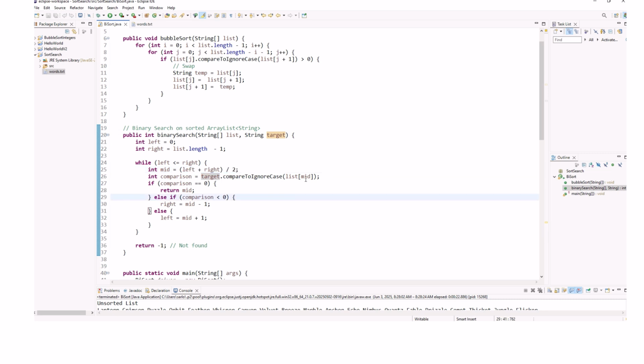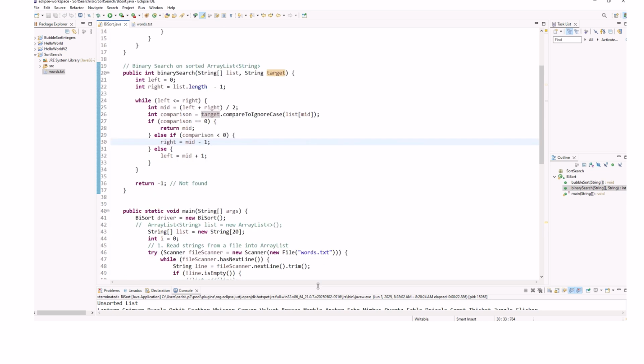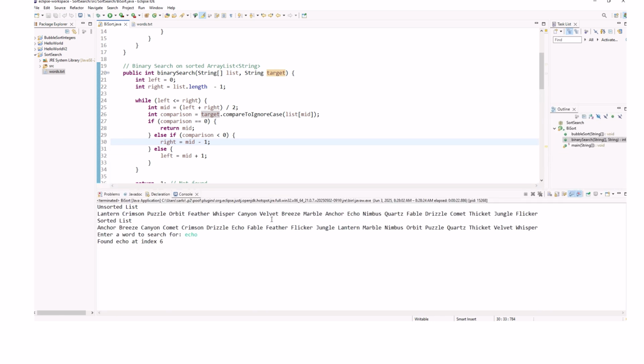Then it's going to say if my word is found in the middle, I'm done. If the comparison equals 0, I return my index. If comparison is greater than 0, then I move my right bound. If the word I'm looking for is less than the value in the middle, like if I'm looking for anchor, that's pretty much in the middle. Oh, I'm sorry, that's unsorted. If I'm looking for lantern, it's pretty much in the middle. Or let's go jungle, that's more the middle. If I hit jungle, boom, first try, it's right there.